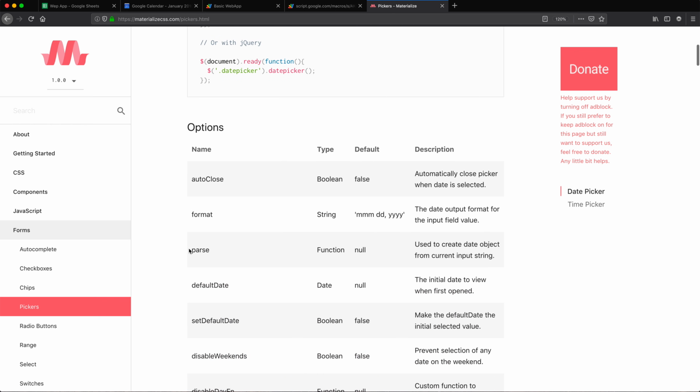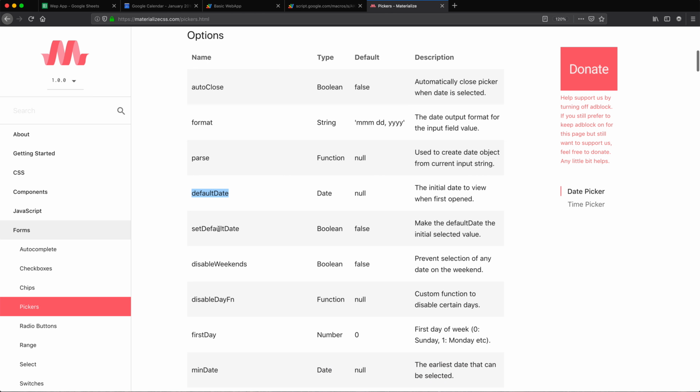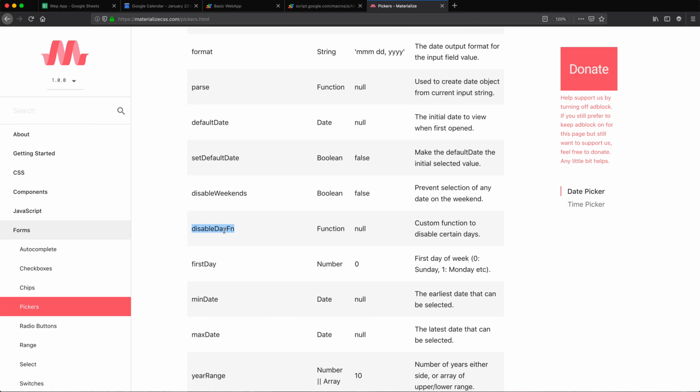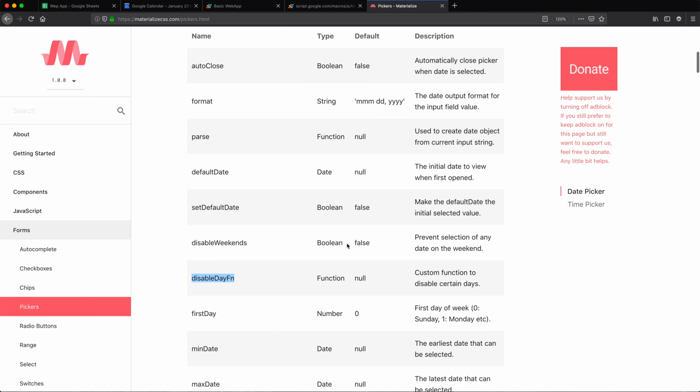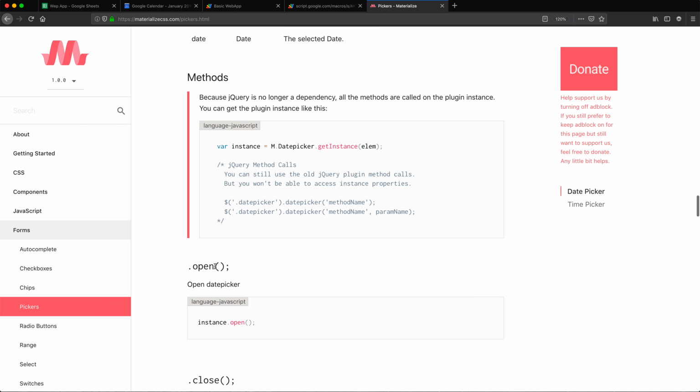So auto close, parse default date, set default date, disable day fn. So that's a function apparently to disable days. That's probably what we need to set, and that's a function. Custom function to disable dates. Null. Null is what? Default. Is there any examples of this function?